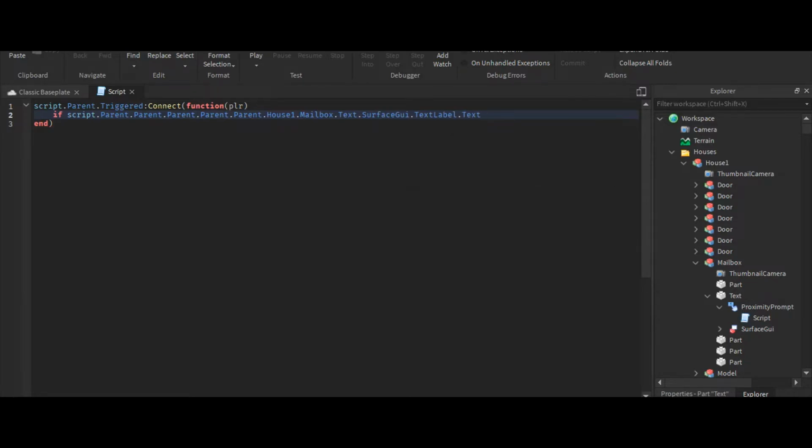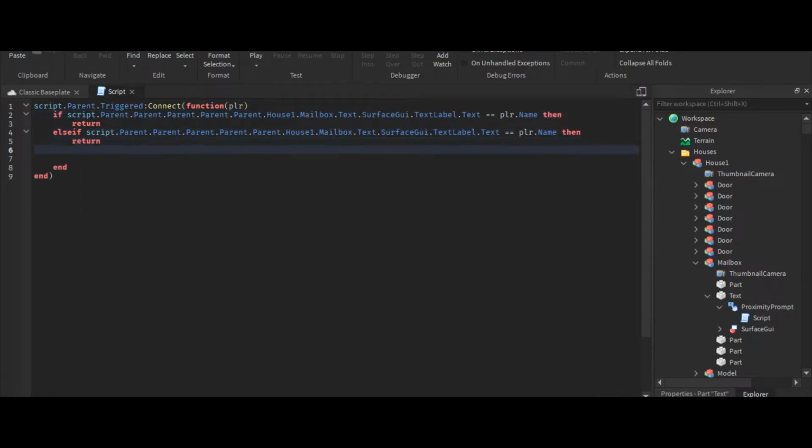So if script.Parent.Parent.house1.mailbox.text.surfaceUI.textLabel.text equals player.Name, then return. Then we're gonna do else if. Now we're gonna do else if script.Parent, then return this, and then make this house two. And then now because we have three houses, we'll do one more, and then this is gonna be house three.